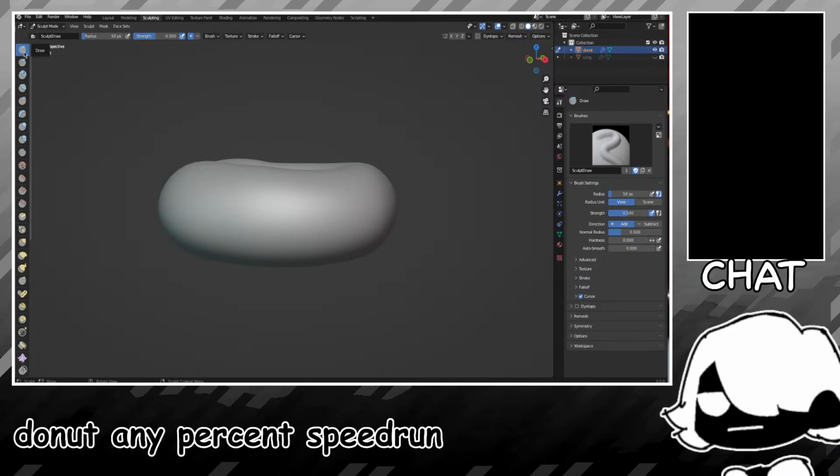So let me quickly. Let's see. Inflate. No. Where is it? Crease? I guess. No, not crease. That's definitely not what I want. Fill, flatten. No. Layer, clay thumb, clay strips, clay. Where is it? The one where you push it.